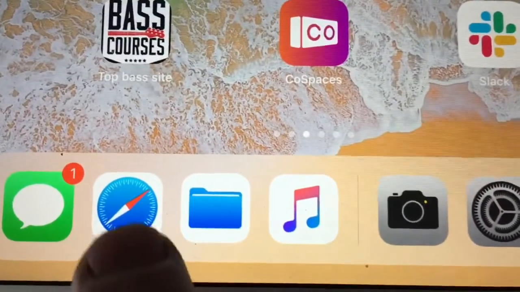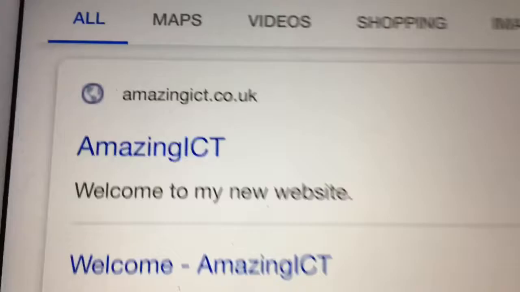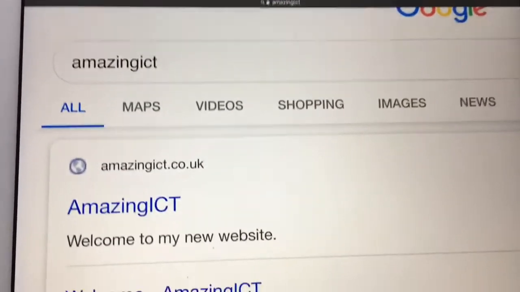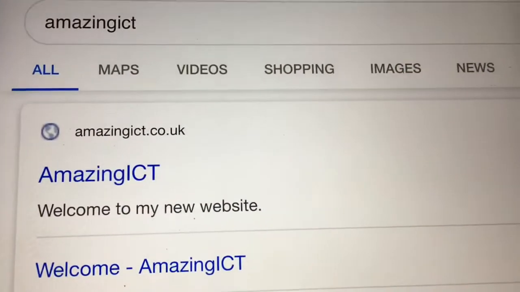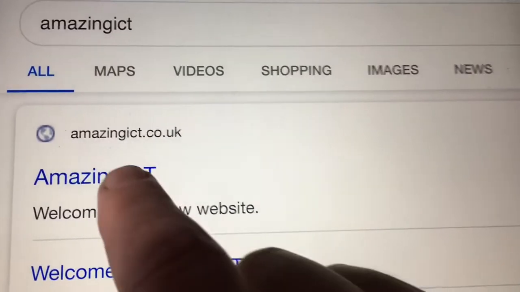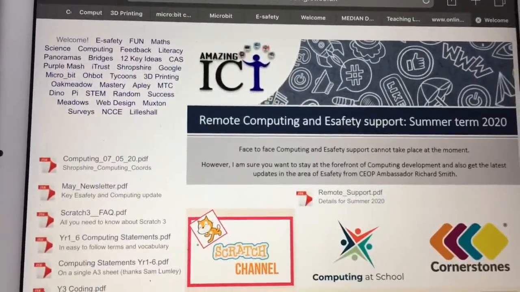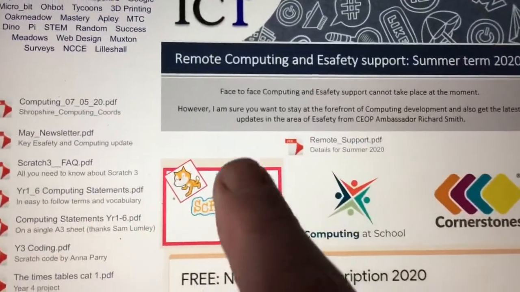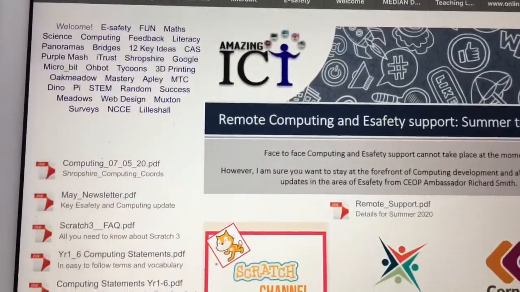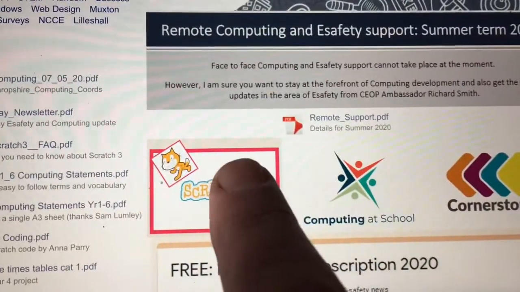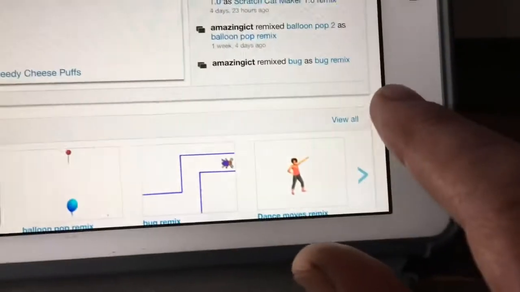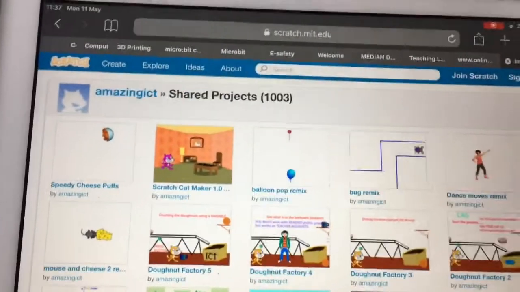Imagine I want to do one about Amazing ICT, about my business. I'll click on Safari, make sure it's on where you want it to be, and then you start. So you click on it, and then, well, here I am today, and I'm just going to do a little bit for you about Scratch. So type in amazingict.co.uk, click on the Scratch channel, and then you can see all the projects. If you go to view all, you'll get over 1,000 projects that I've done with children.